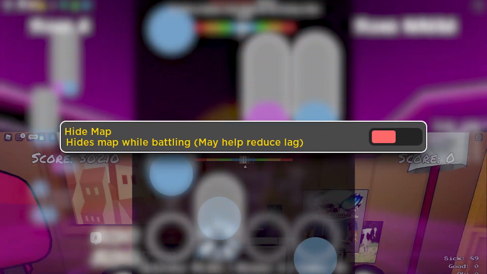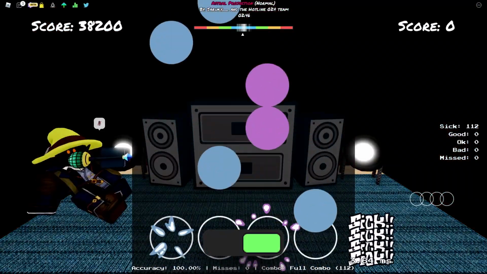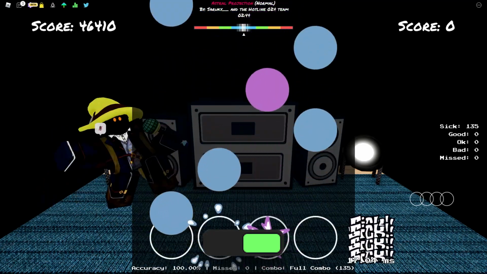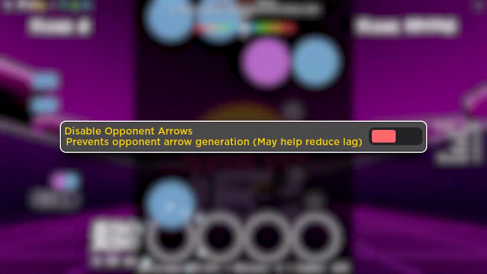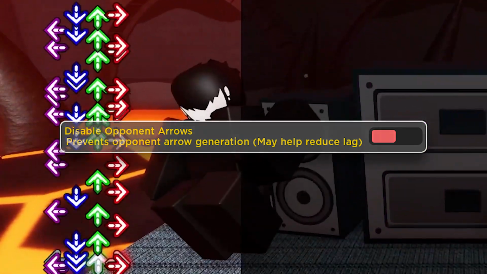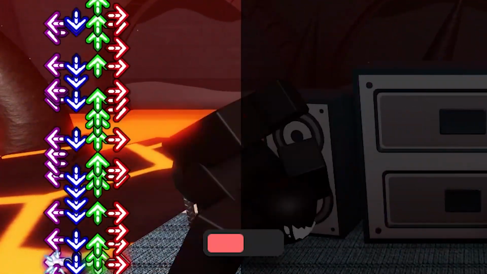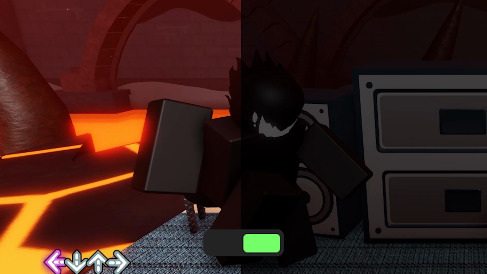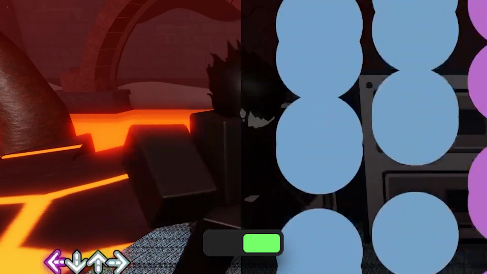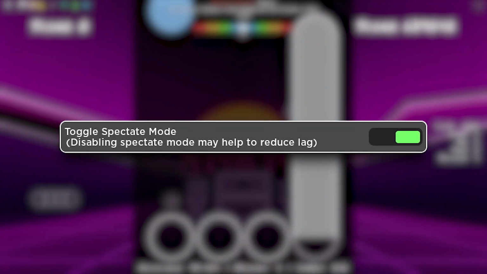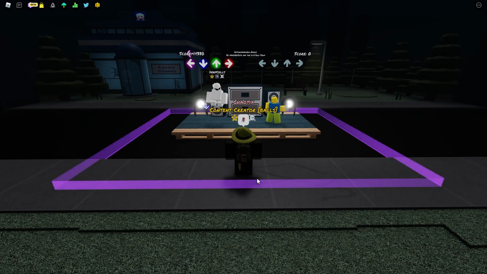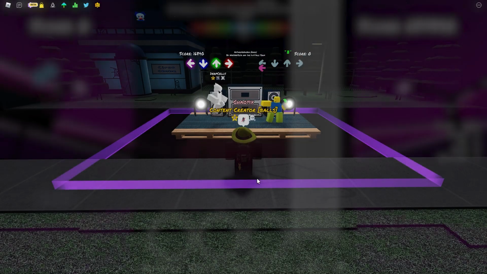Hide map. This will hide the map during gameplay, which can help increase your FPS. Disable opponent arrows. Toggling this on will prevent your opponent's arrows from spawning. This can reduce lag on certain songs such as Run, where the amount of note spam can cause the game to stutter. Toggle spectate mode. This will toggle whether you can see players' arrows outside of gameplay. Disabling this can reduce lag.